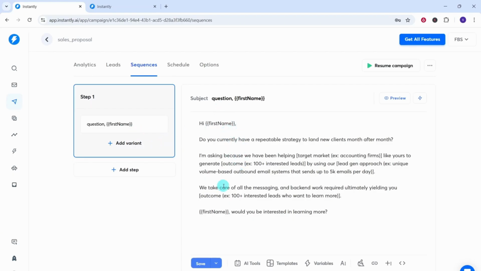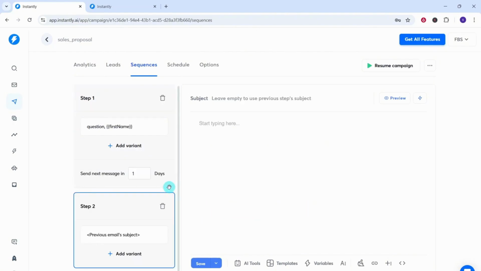Next, you want to have a follow-up email sent to your leads. To do that, click on the add step button here. The number of follow-up emails to send depends on your campaign requirements, but generally 3 or 4 follow-ups is a good practice. You can leave the subject line empty to use the same previous subject line.